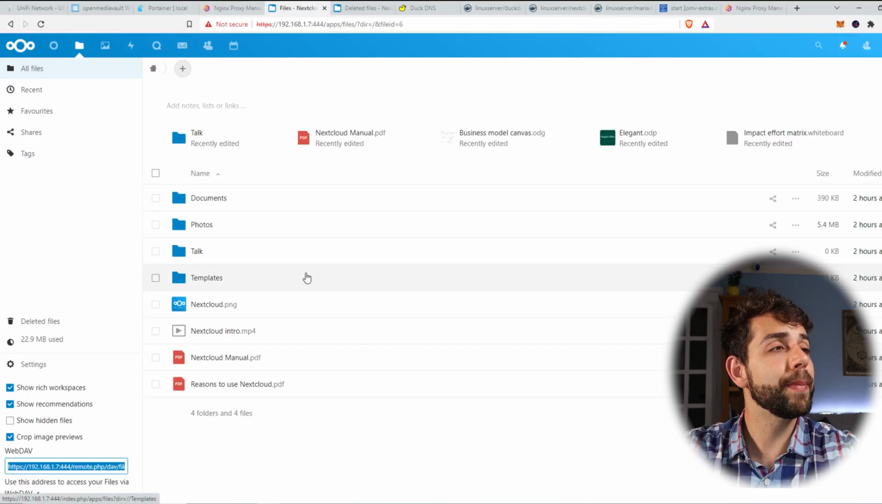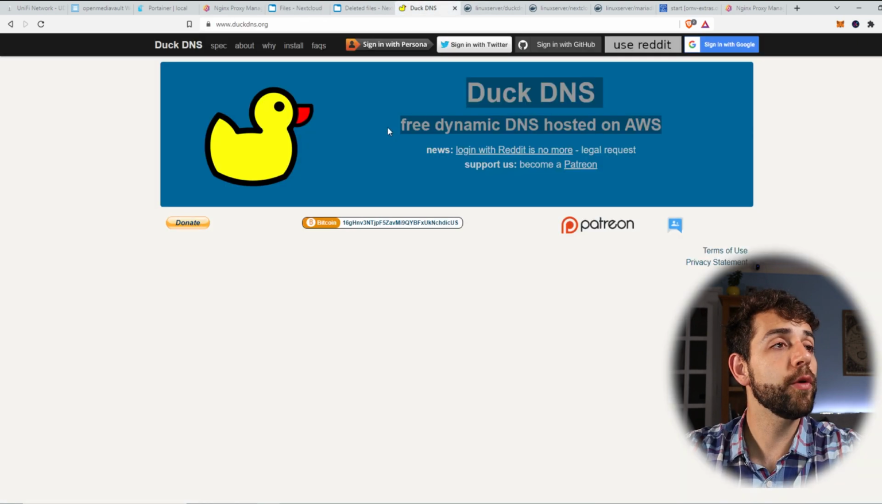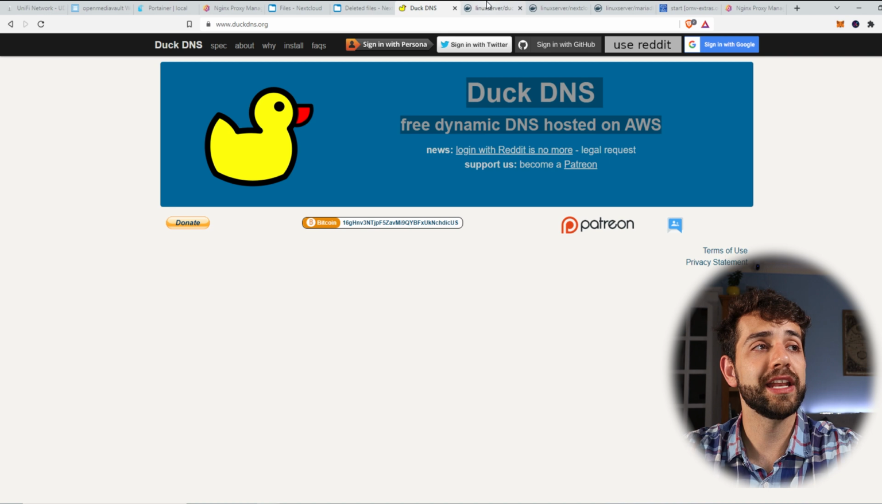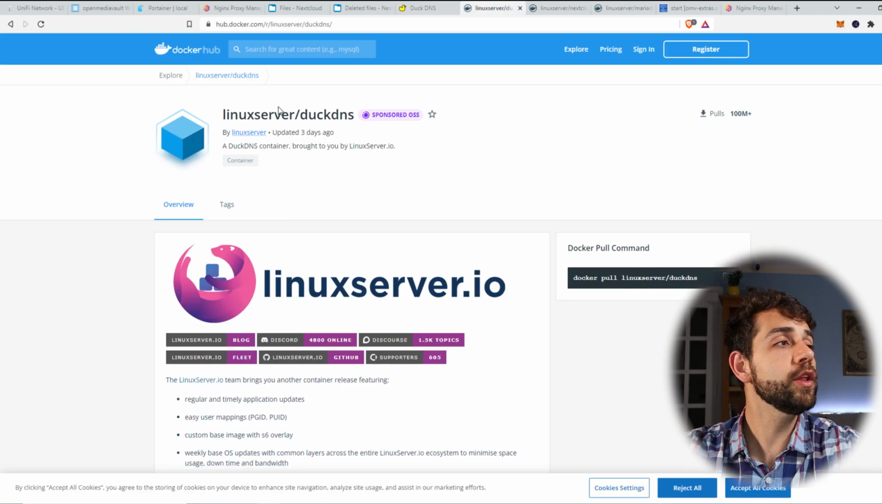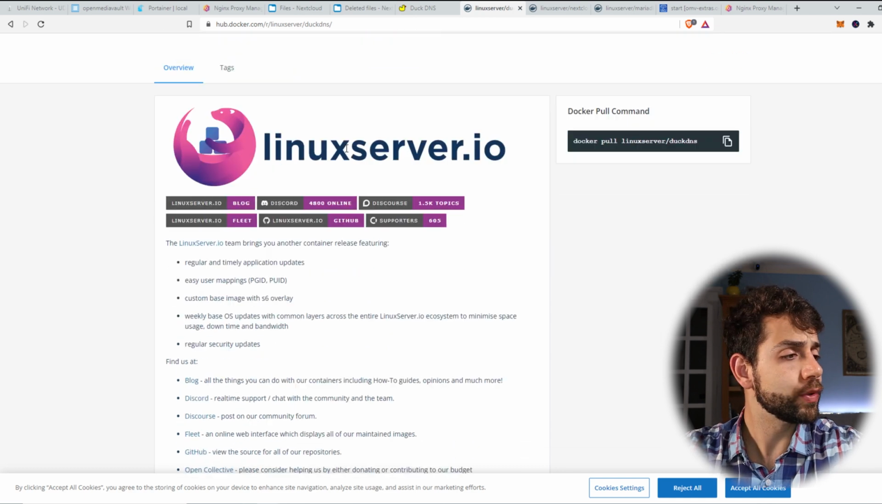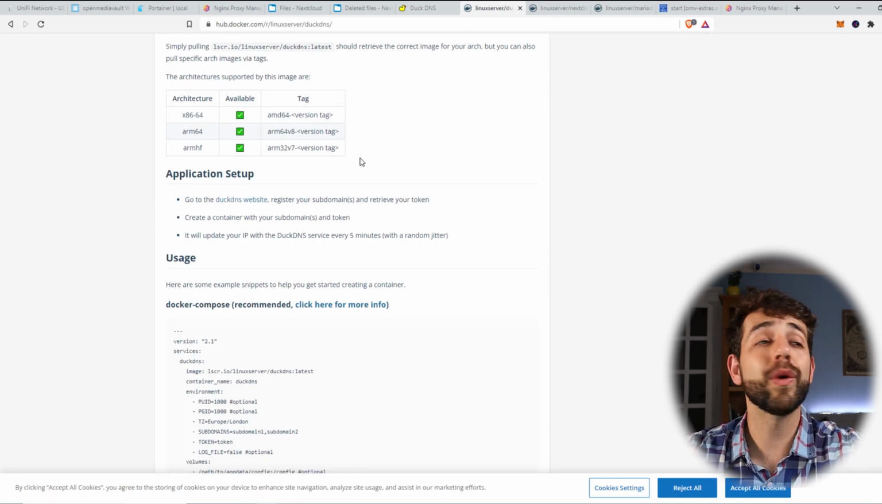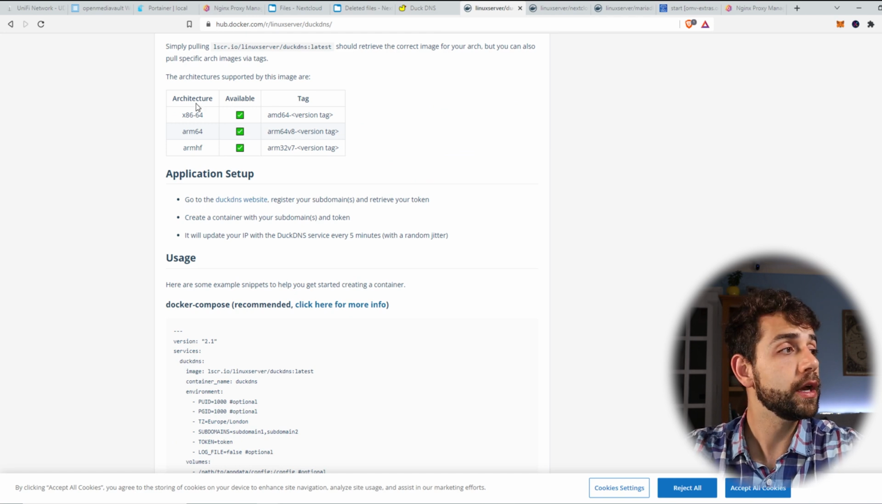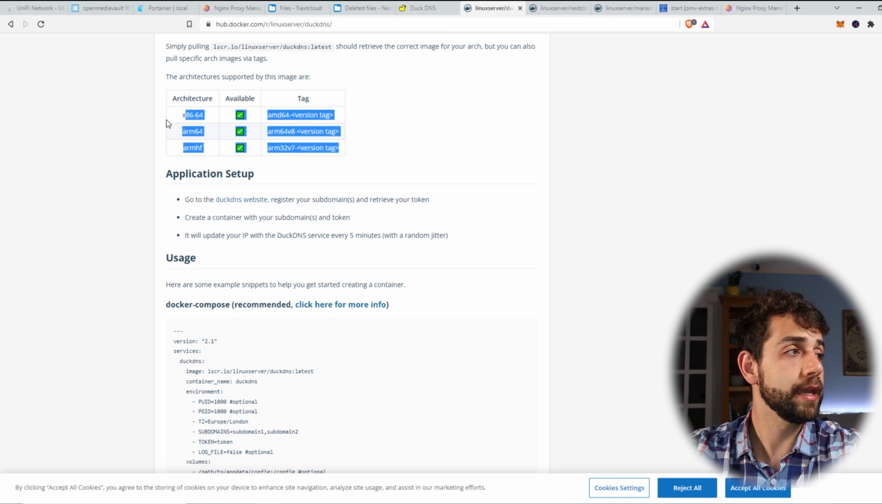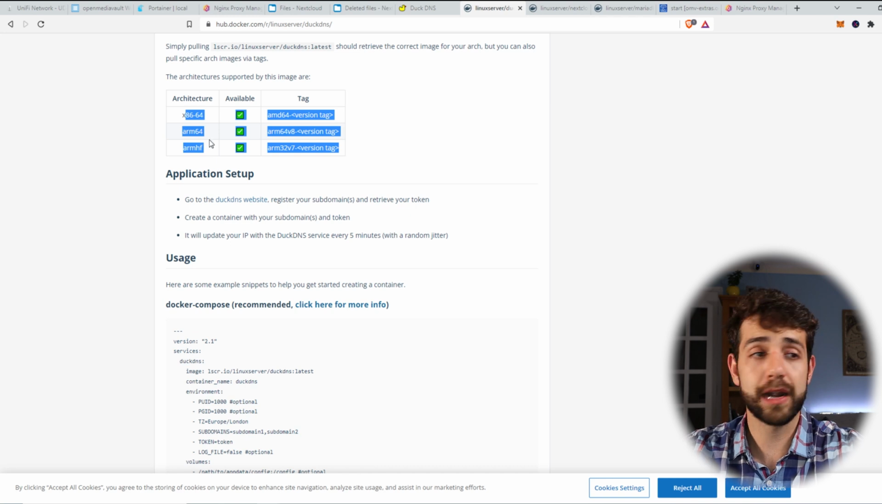Here in our web page, what we need to do now is use the DockDNS. So if I open the DockDNS, I can look in and use this image, Linux server DockDNS, where I can configure it. So let's go back here and see what kind of platform they work on, or what kind of architecture will work, and work exactly the same: x86, 64, ARM and ARM.